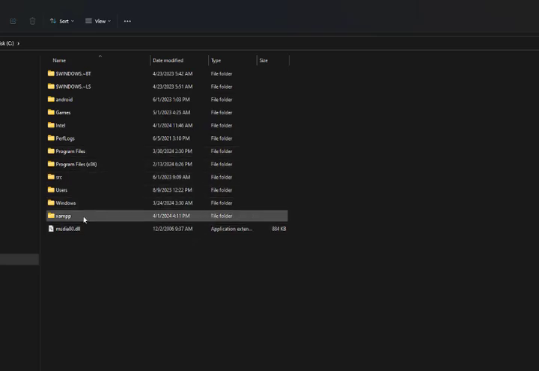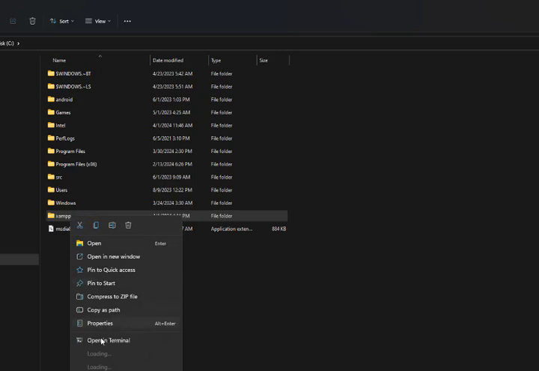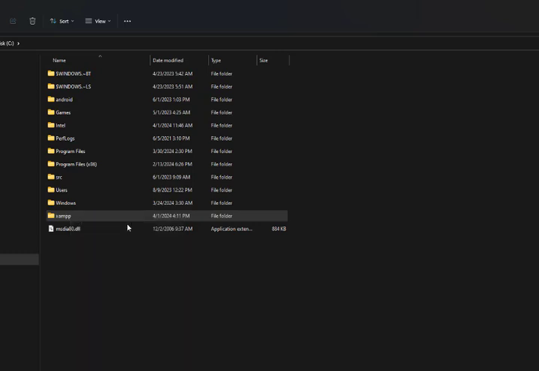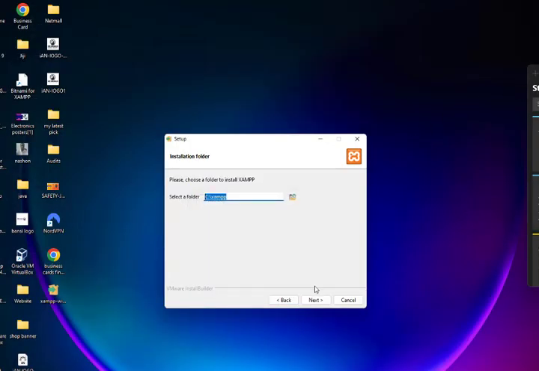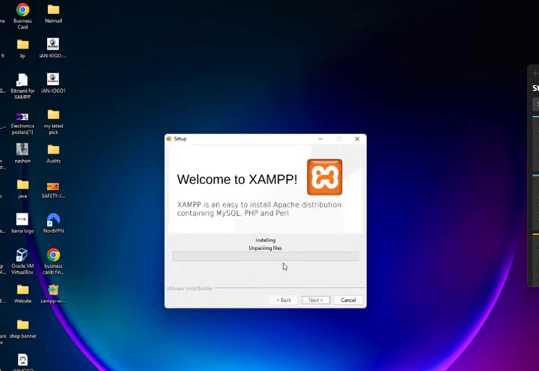For instance, I already have another Xampp server files in my local disk C path. So, I have to delete them to make a clean file installation. When I say clean installation, I mean a new installation. You will have to wait some seconds to allow complete installation.